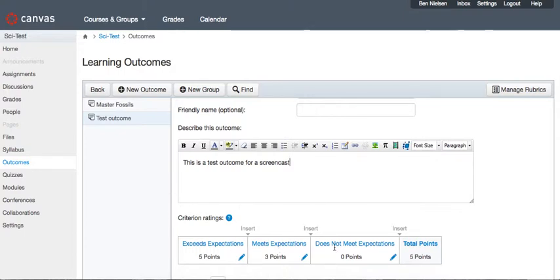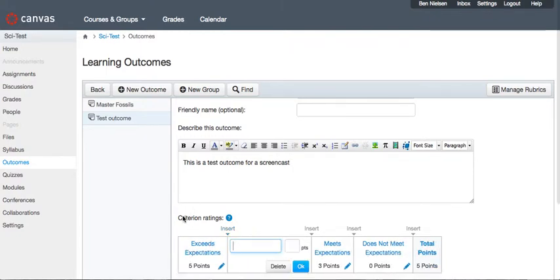Then you're going to do the criteria rating. So it defaults to a 5-point system with 3 different intervals. So 5 points being exceeds expectations, 3 points being meets expectations, and 0 points being does not meet expectations. You can insert another one at any point in here.